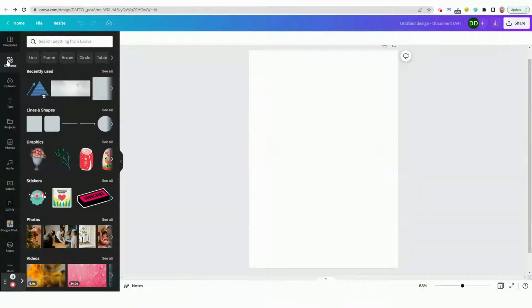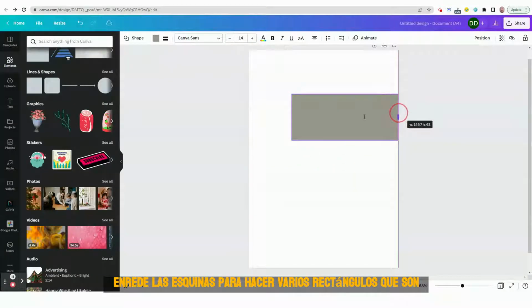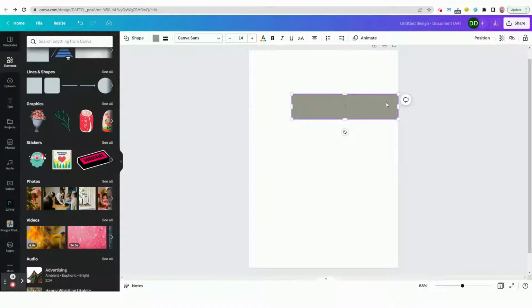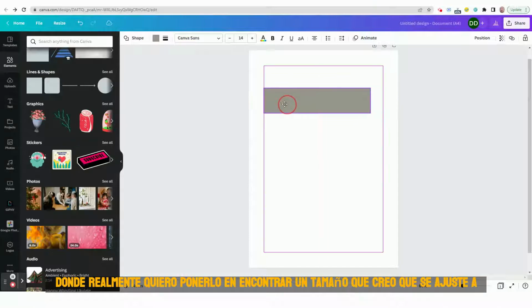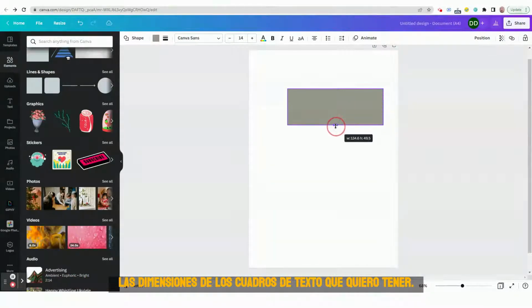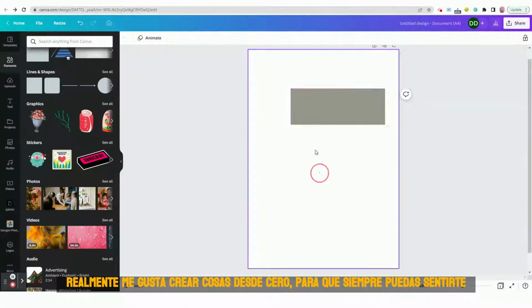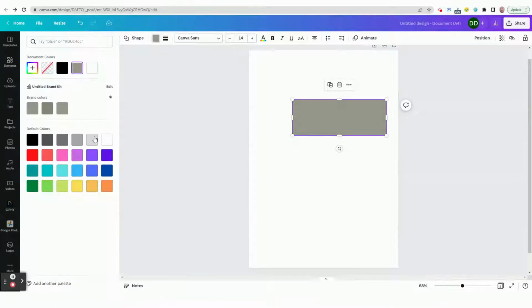And I'm going to go over to the elements on the left side and add a rectangle. I'm going to resize this rectangle with the corners to make some multiple rectangles that are going to be used to hold my text of a newsletter. So you can see I'm pulling on the corners, moving these rectangles where I really want to put them, and finding a size that I think will fit the dimensions of the text boxes that I want to have. Now there are some templates within Canva that you can use, but I actually like creating things from scratch. So you could always feel free to use this idea or look at some of the available templates.